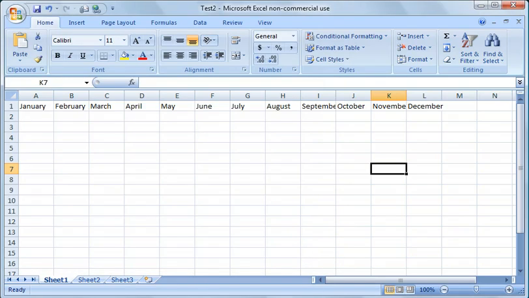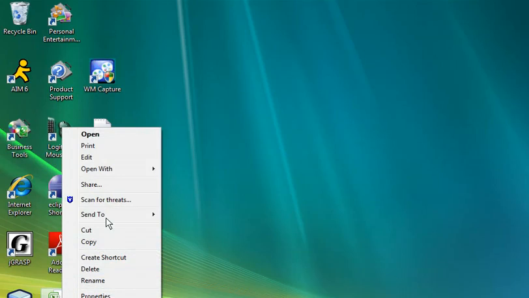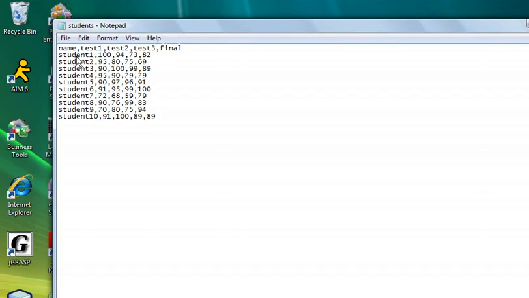What I've done here is I've created a file of students with Notepad, and I'm going to go ahead and open that up. That's what's shown here. I have a header row: name, test 1, test 2, test 3, and final. You'll notice that they each have a comma. Below that I have a student name. In this case I just numbered them. And then four test scores all separated by a comma. So with that said, I'm going to go ahead and close that.